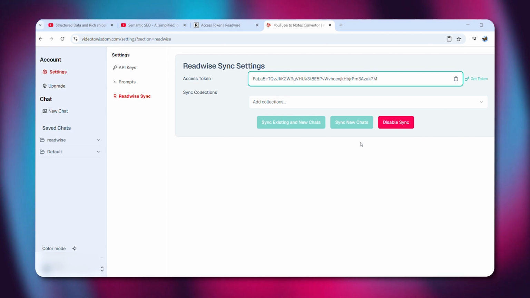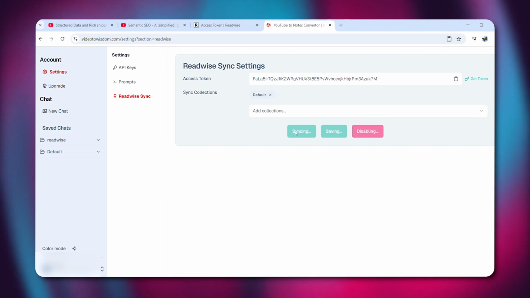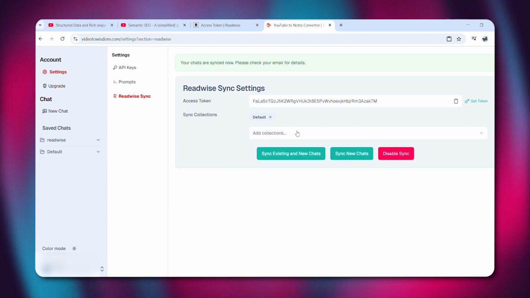Next, click on Add Collections and select the chats you wish to sync. Finally, enable both Sync Existing Chats and Sync New Chats to ensure seamless integration. Your chats are now synced with Readwise, making it easier than ever to revisit and reflect on your insights.